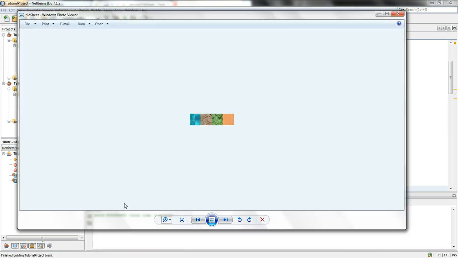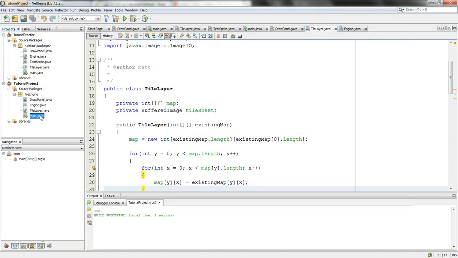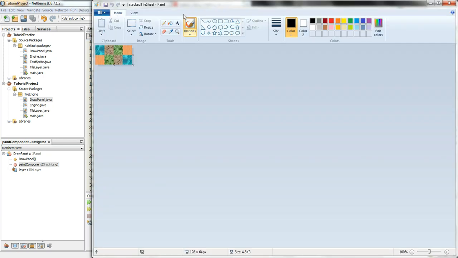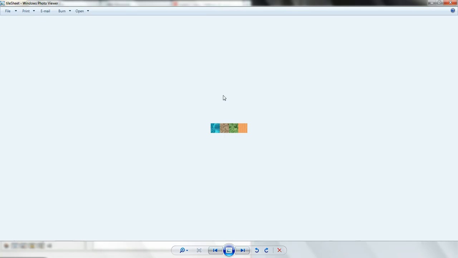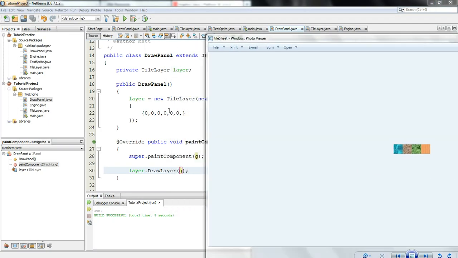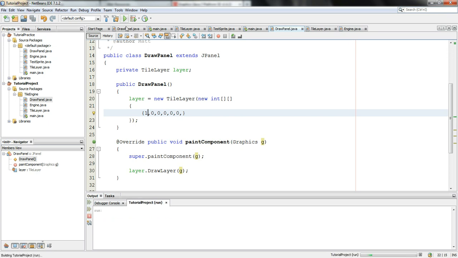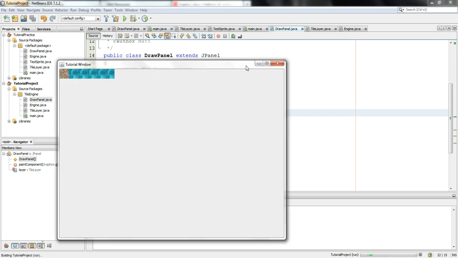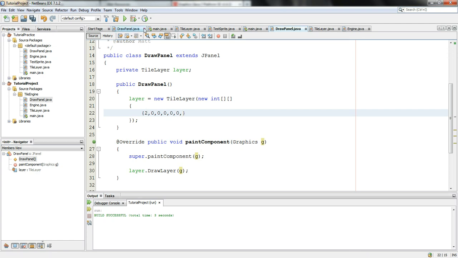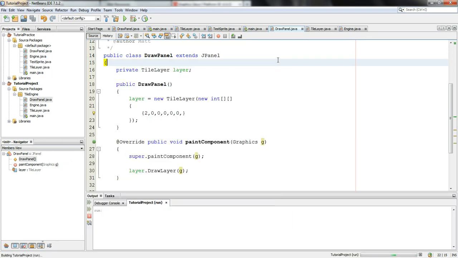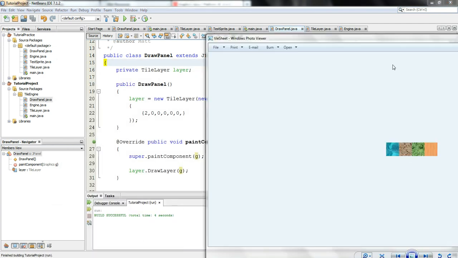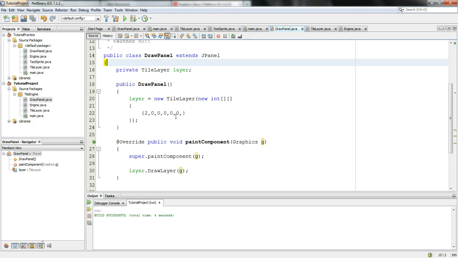So as you can see, we gave the map in the draw panel a bunch of indexes for the zeroth element. So here we go, 0. Now we can change this to 1 if we want, and it should draw fine. There you go. There's the second in the tile sheet. 2. There's the third in the tile sheet. Boom. The 2. Zero-based counting. Remember.